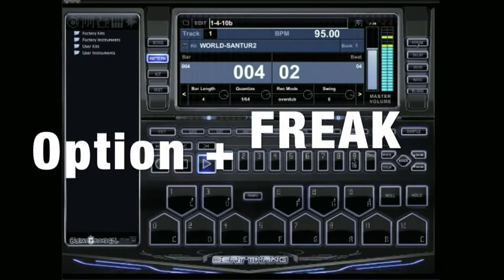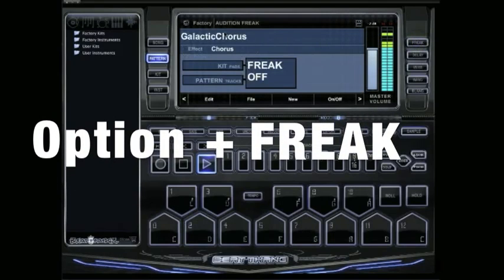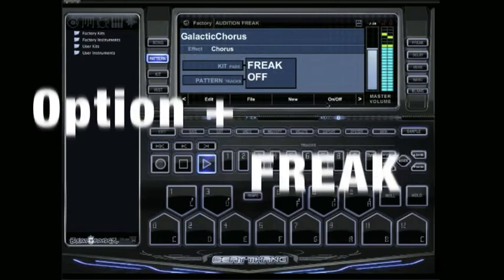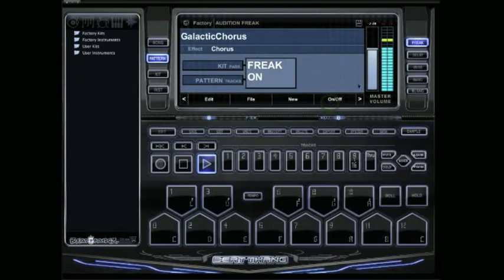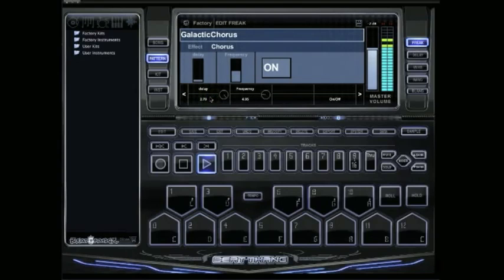Just hit Option and click on Freak. That'll bring you up to your editing screen. And we're going to turn it on. And you can already hear some freakiness going on. We're going to go ahead and edit these.